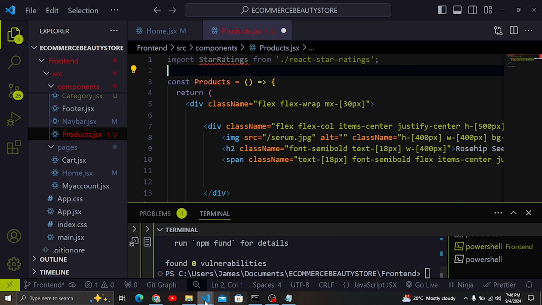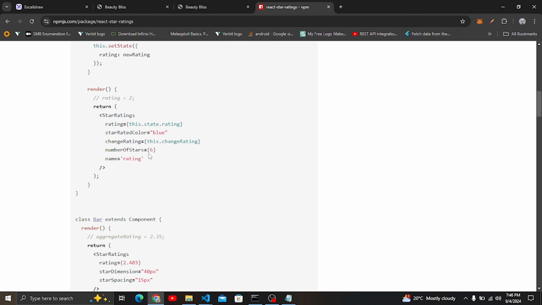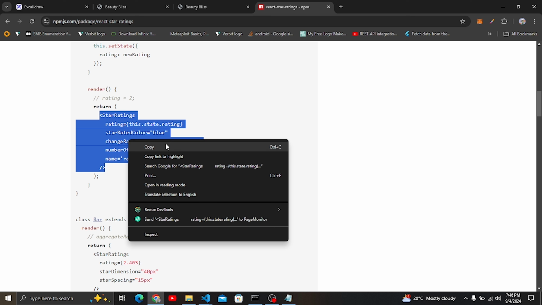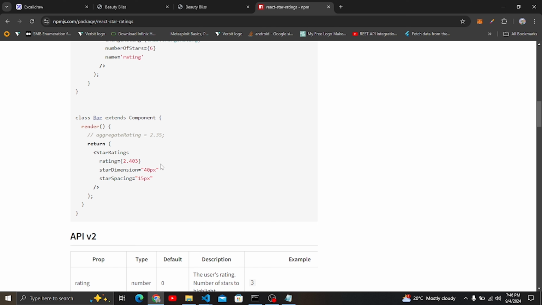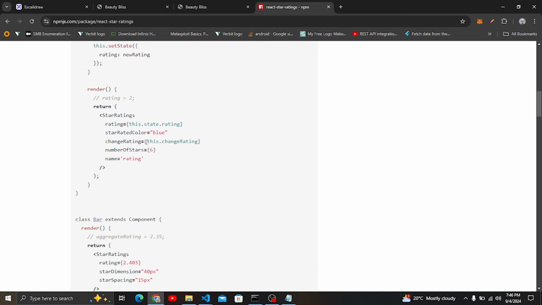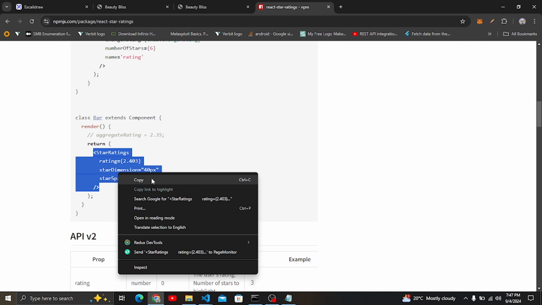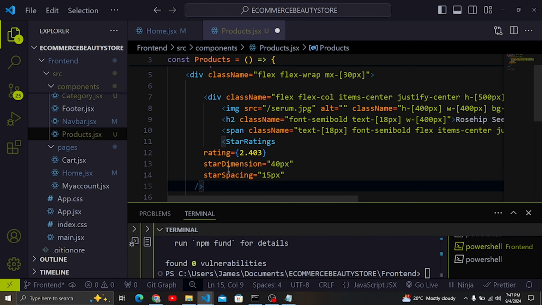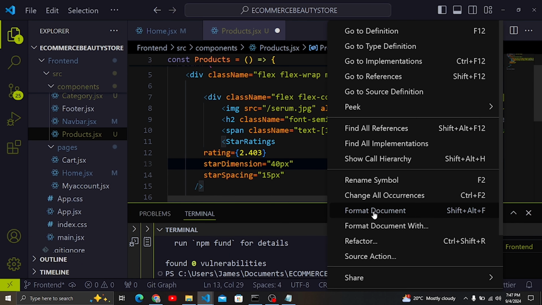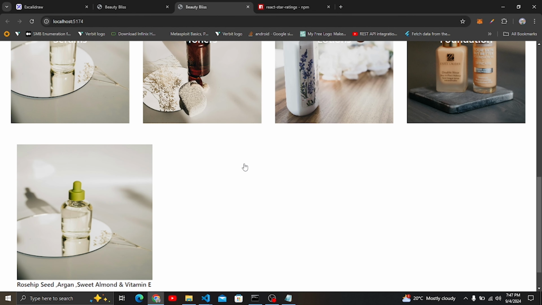The other thing that we need to do here is to specify, for example, the number of stars, so I'm going to copy this like that. Here you can see the other things that you can add as props, or the options that you can add as a prop. So I'm going to use this that is down here. Copy this, and I'm going to paste it down here like that. So let's see first of all how it will look. Format the code, and then let's see if we are able to see the rating.